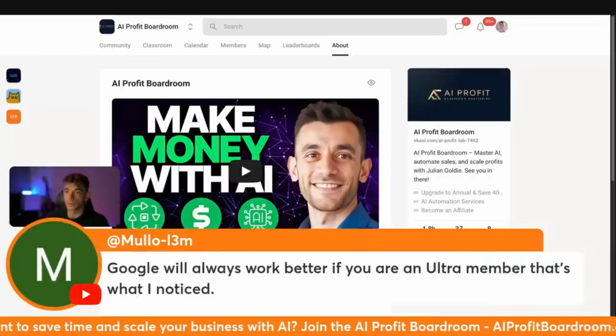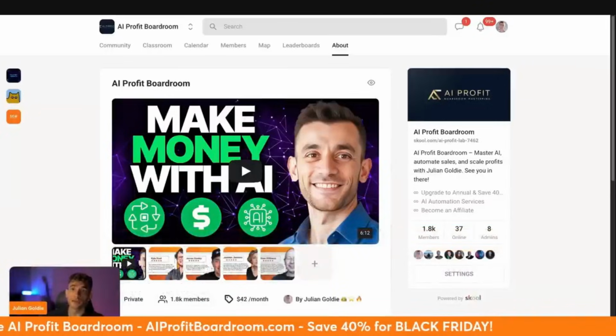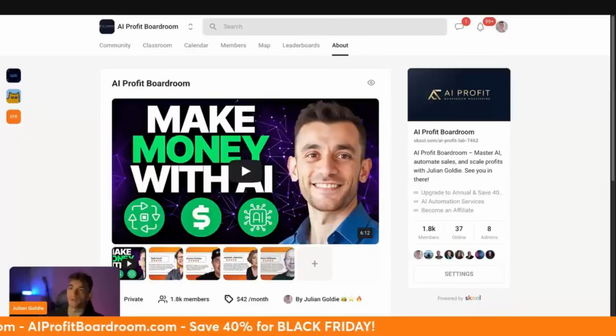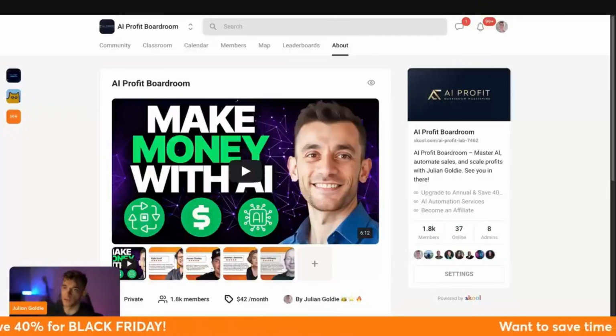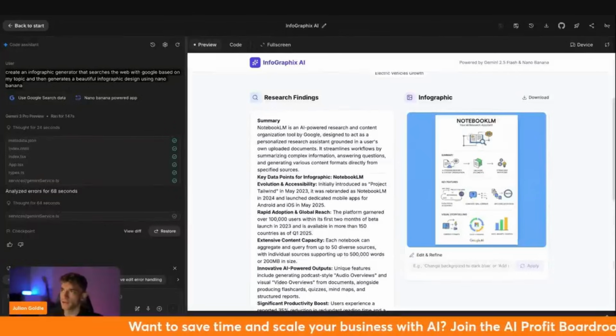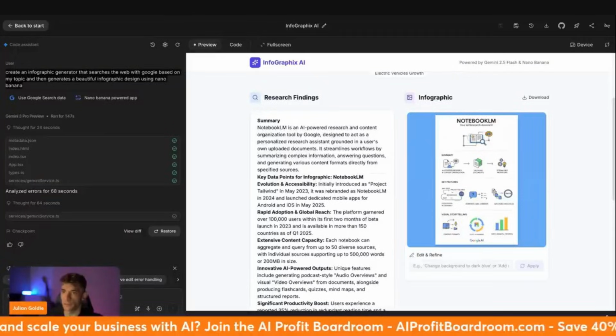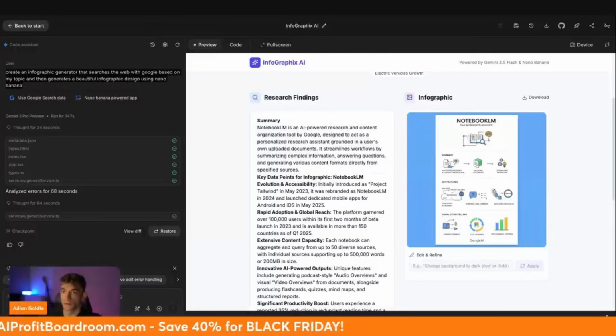Muller says, Google always works better if you're an Ultra member. That's what I noticed. 100% you're going to get better results inside Google, any sort of Google product, if you're using the premium version, right? That's what it's designed for. But if you're just a lightweight user or you just want to test the waters with this sort of stuff, then just use the basic versions, like you can see with AI Studio, for example. I don't think AI Studio cares whether you're on the Ultra plan or not. It just codes out whatever, right? And you can see how easy it is. So that's basically how this works step by step and how you can use it.